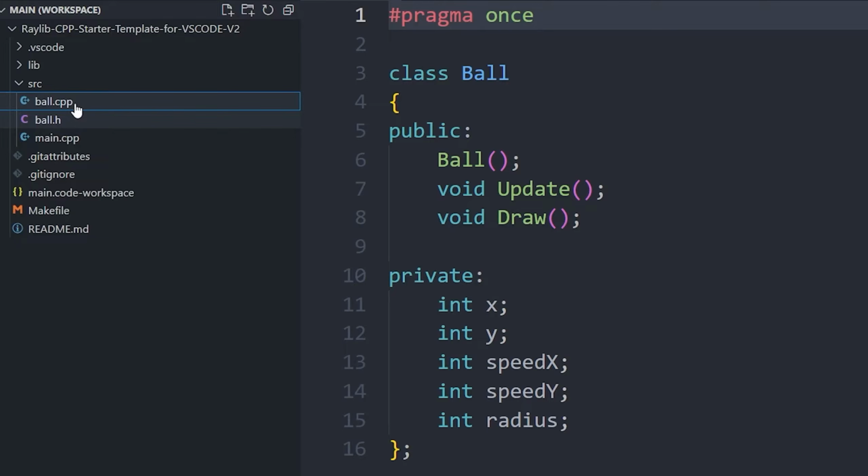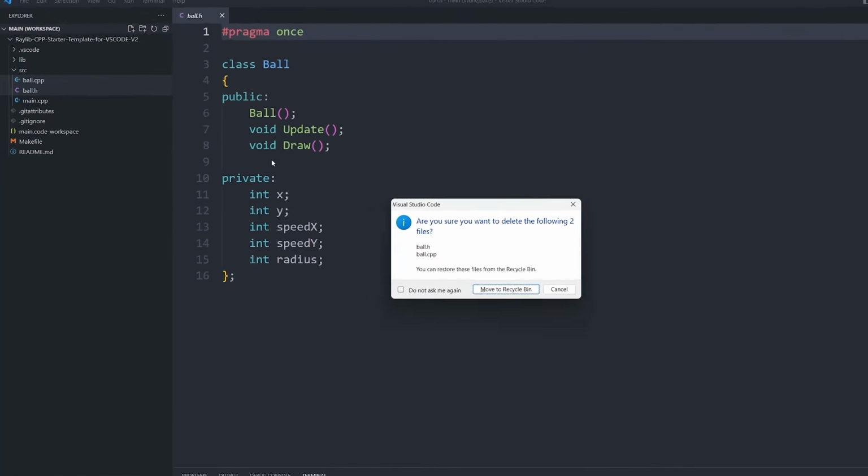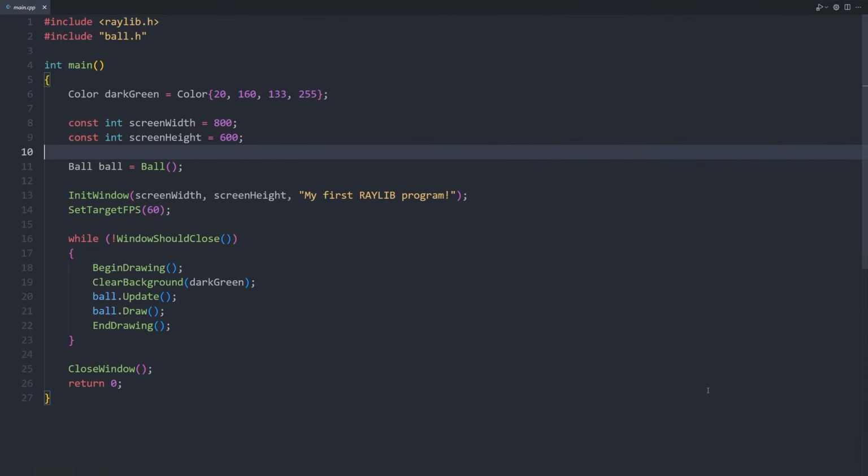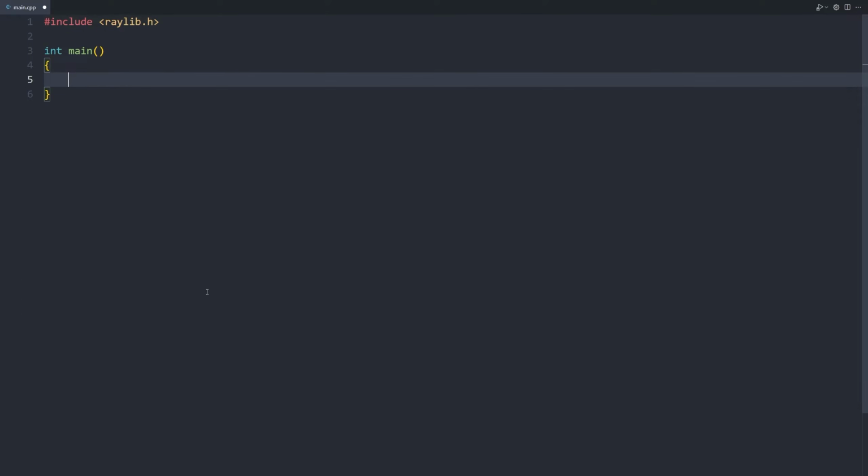Let's delete the ball.h and ball.cpp files and all the code from the main.cpp file. Just leave the include raylib line and the main function just like I did. Now let's create a blank screen for our game and the game loop.